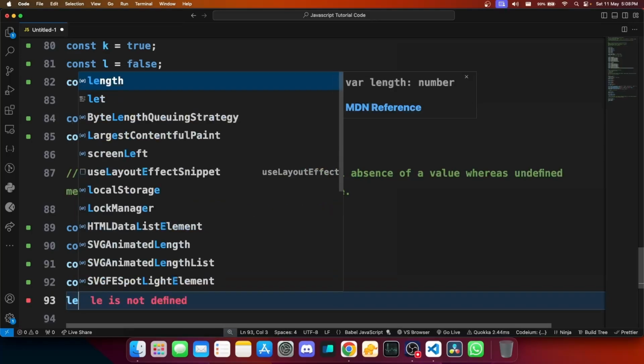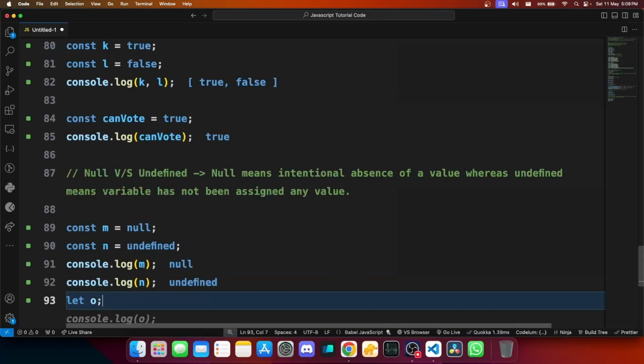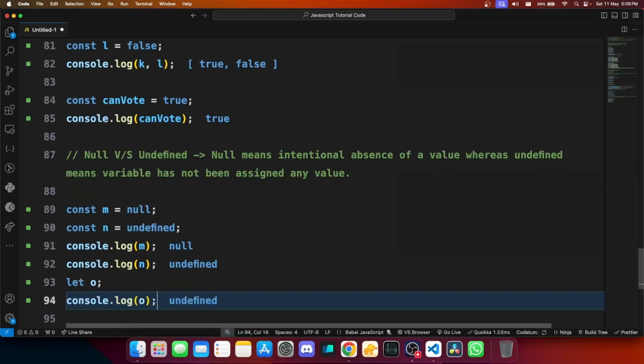And by the way, you also know one more thing, that if I create a variable without giving it a value, I get undefined into it, which is the same undefined you see over here. Now what's the actual difference between null and undefined? The difference is that null means intentional absence of a value, whereas undefined means that variable has not been assigned any kind of value yet.